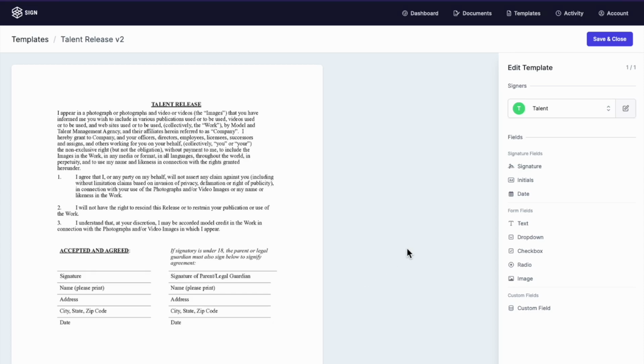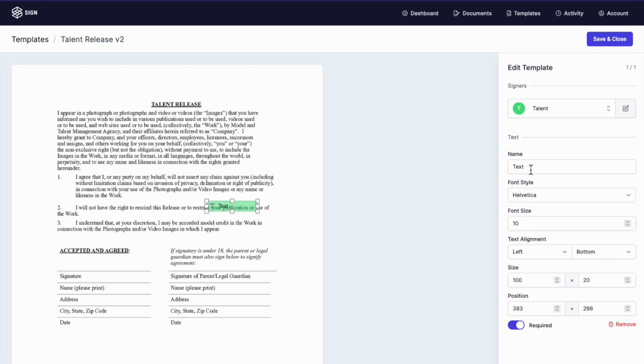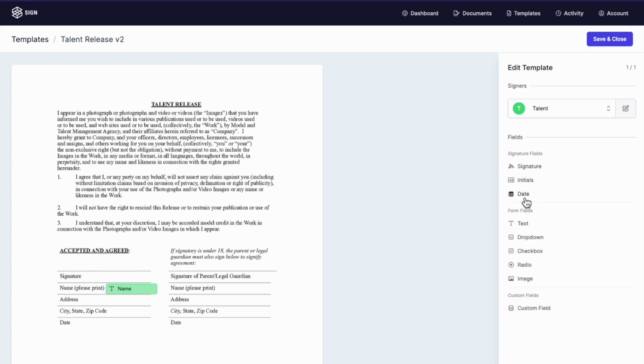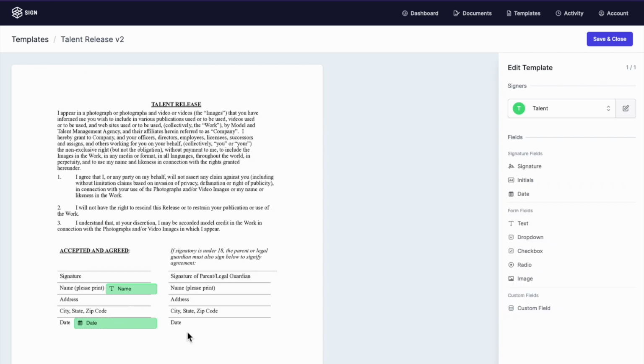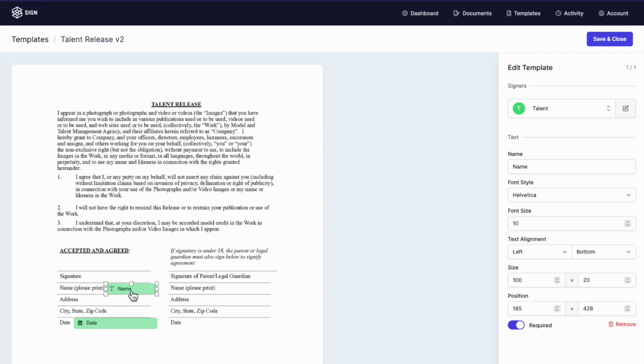Let's begin by adding some fields for our signer to complete, such as a name, a date, and a signature. Clicking on a field type from the sidebar will add that field to the page. We can then click and drag to position or resize it, as well as changing the font family, font size, and text alignment for each field.